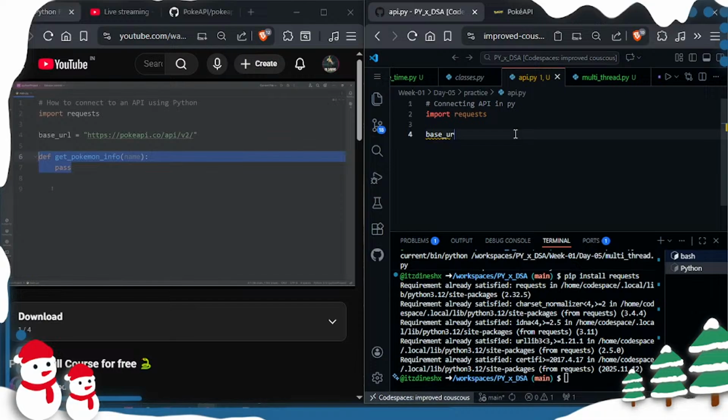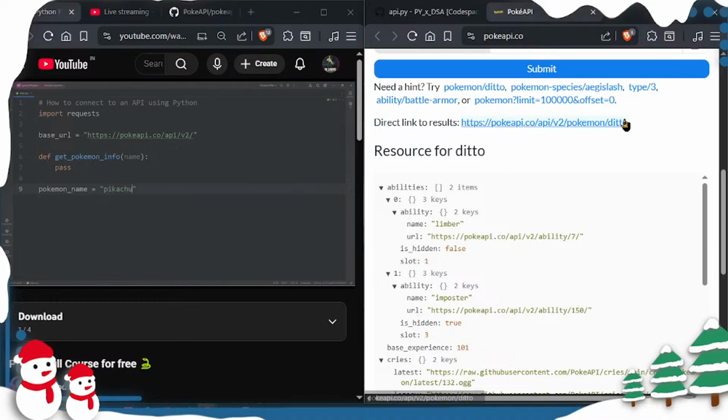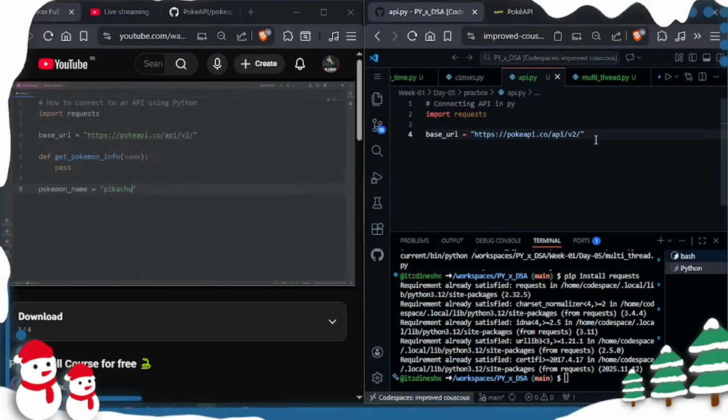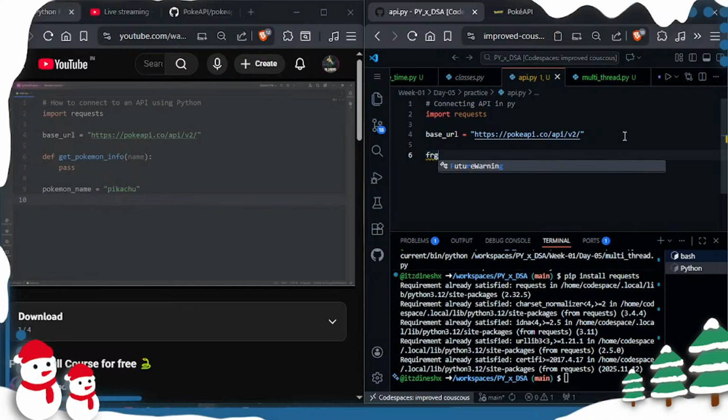Outside of this function, let's say we have a variable of Pokemon name. Pick a Pokemon. I will pick Pikachu for now. Then I will call the get Pokemon info function. Then pass in my Pokemon name. Remember that your parameters can be named different than your arguments. When you send data to a function, you can rename it to something else, temporarily.